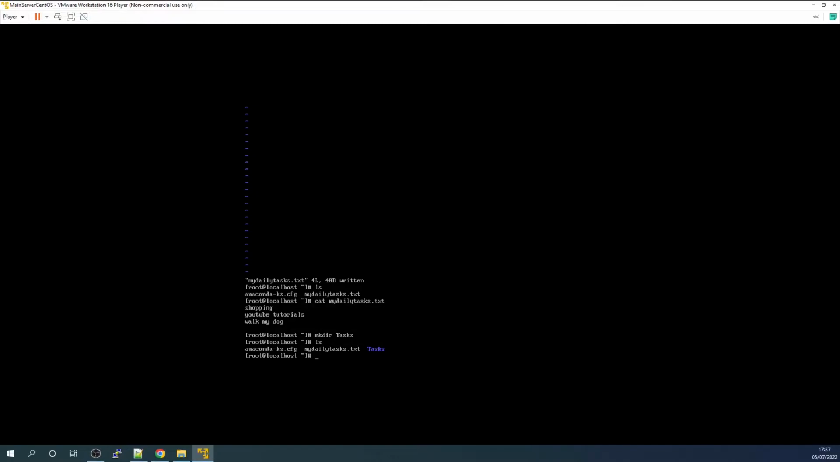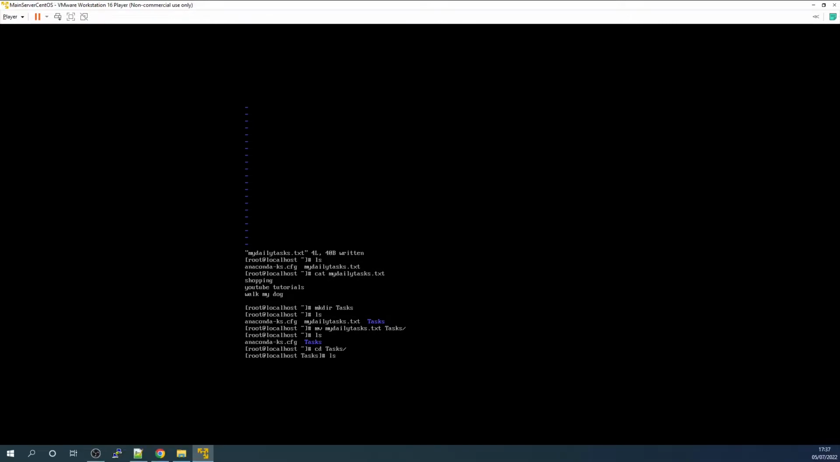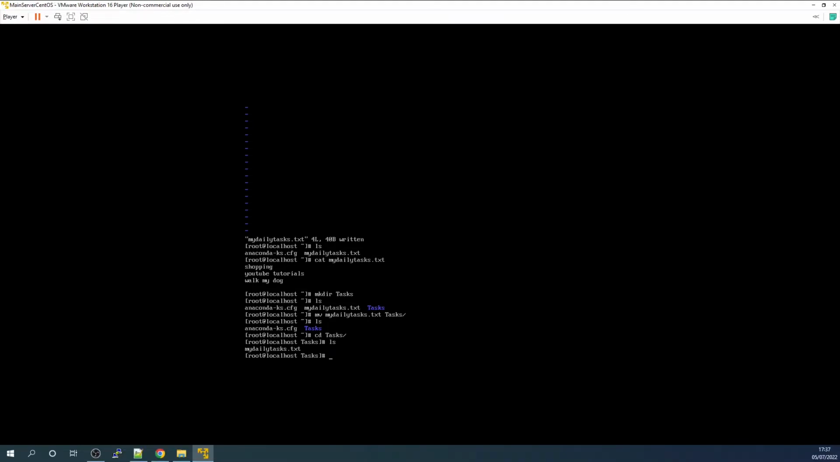In our next step, we're going to move this file called mydailytasks.txt into the tasks directory. So to move a file, we type in mv, and we're going to type in just my, and press tab. What it does is auto-pick up the file name, and it's going to do the same with the folder. So, okay, let's see. Okay, the file has disappeared. So let's go into the tasks folder. And if we do an ls, you'll see the file has been moved.